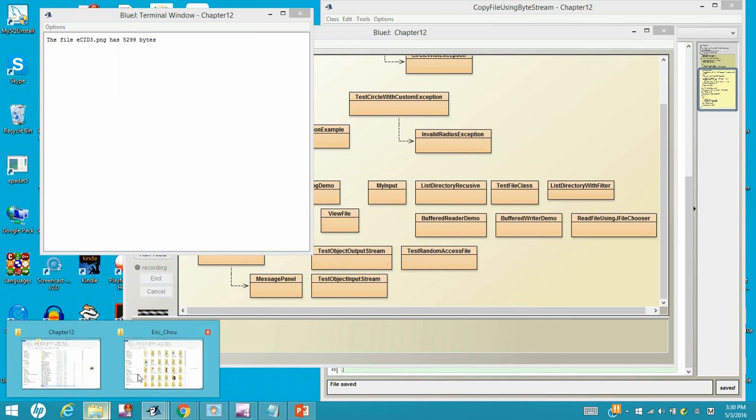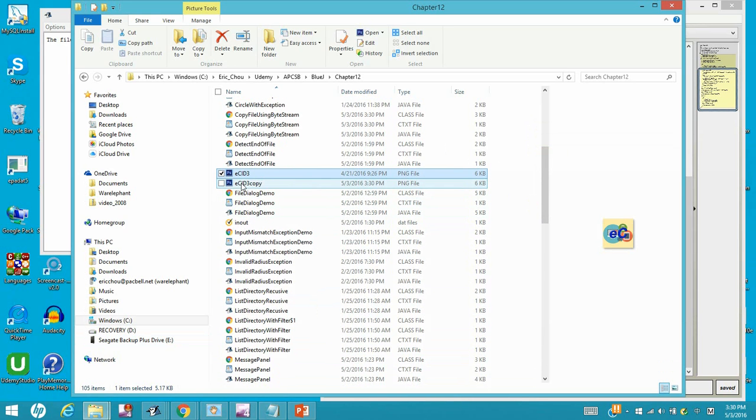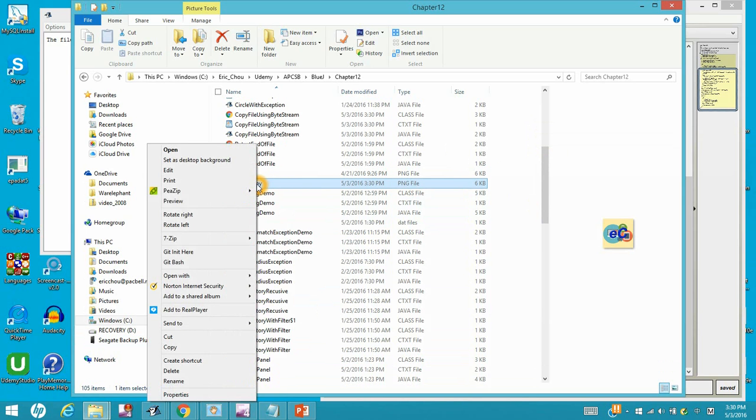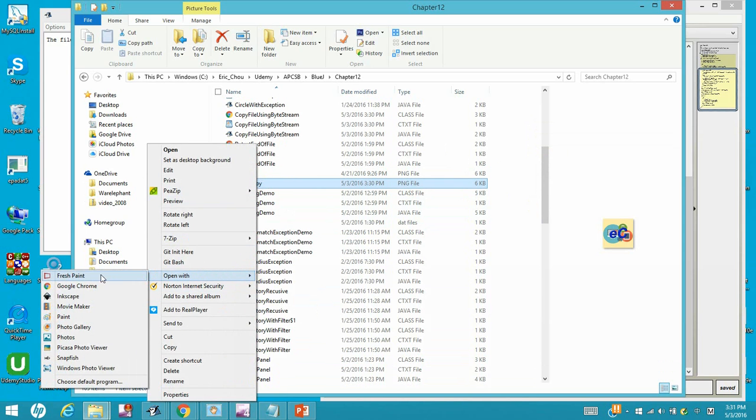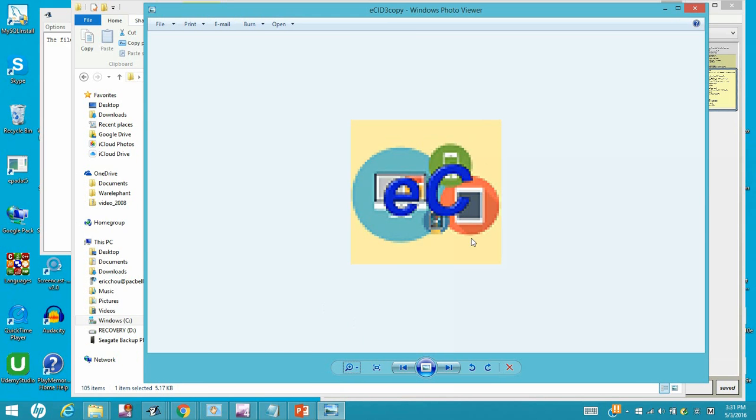Let's look at the output file. The output file's name is ECID3 copy.png. Let's open it. It is exactly the same as the ECID3.